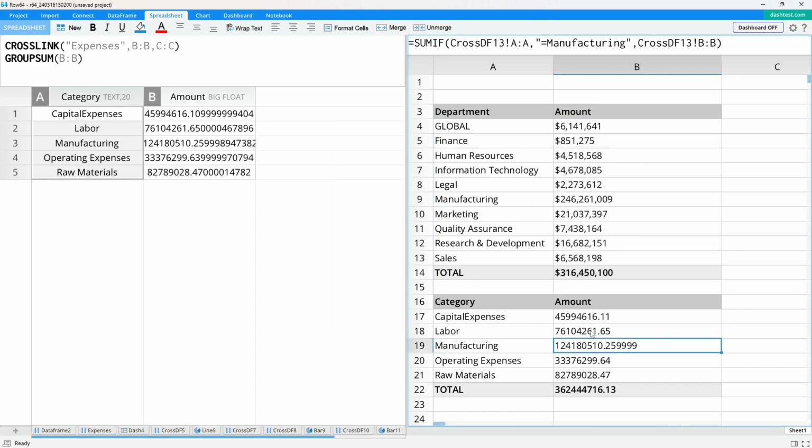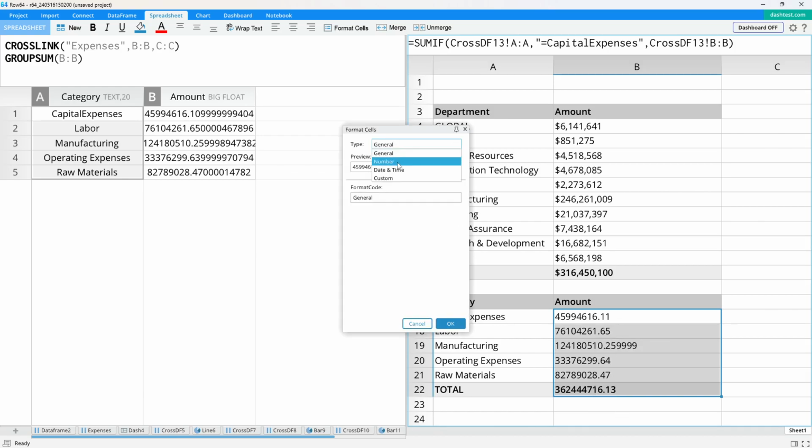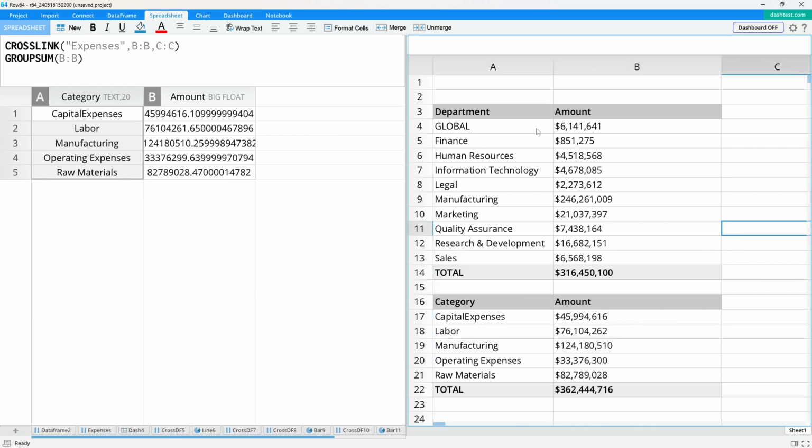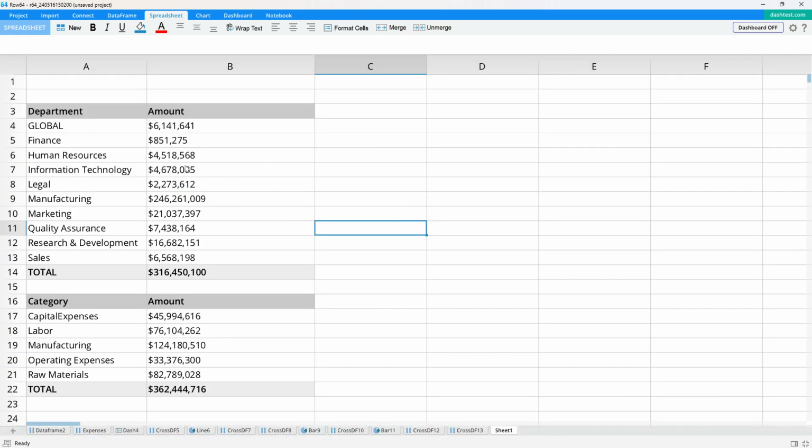Okay, and we can do the same thing here. I'm right clicking to do this. Format cells, number, comma separated $ sign. All right, so now I'm going to hit F4, or I'm just going to drag this into the center. Now we're just going to work on the spreadsheet for a minute. You see it says dashboard off.